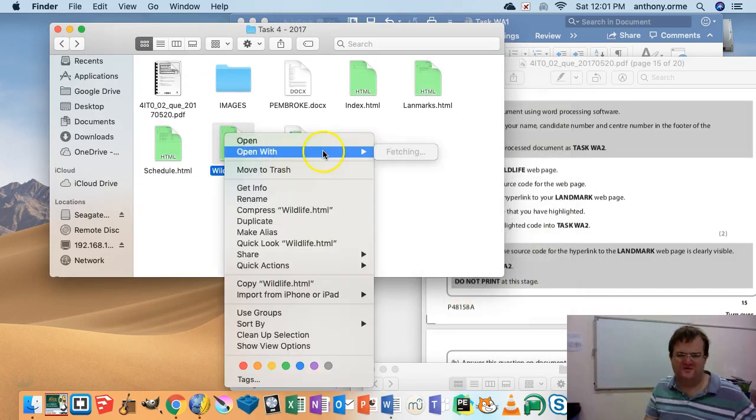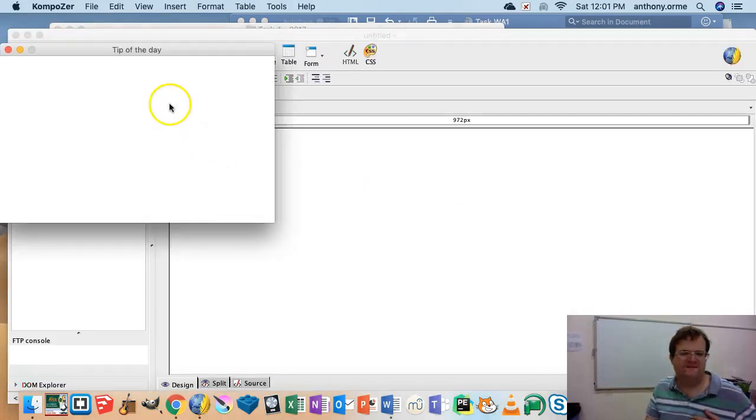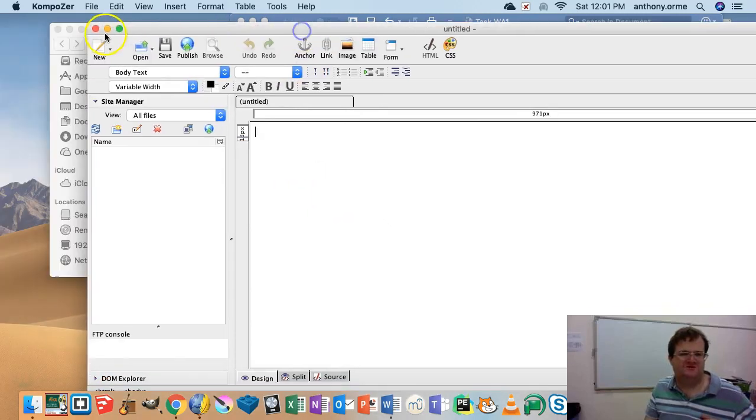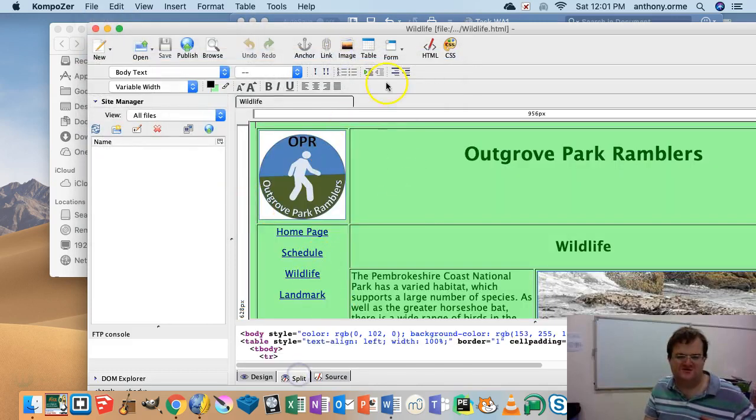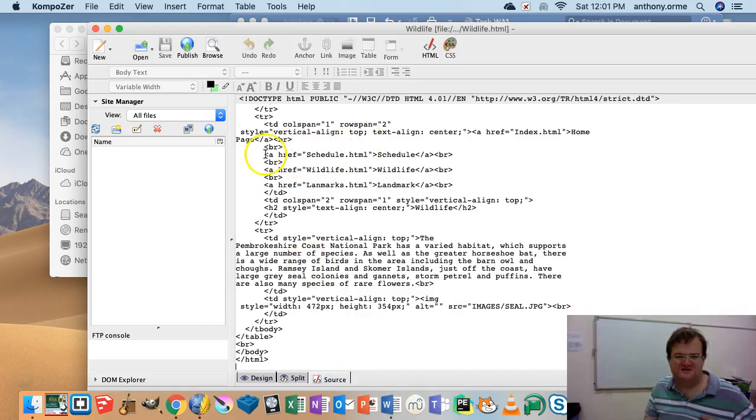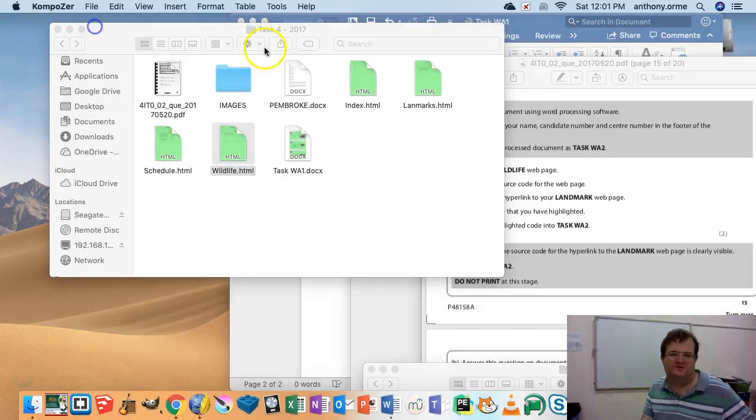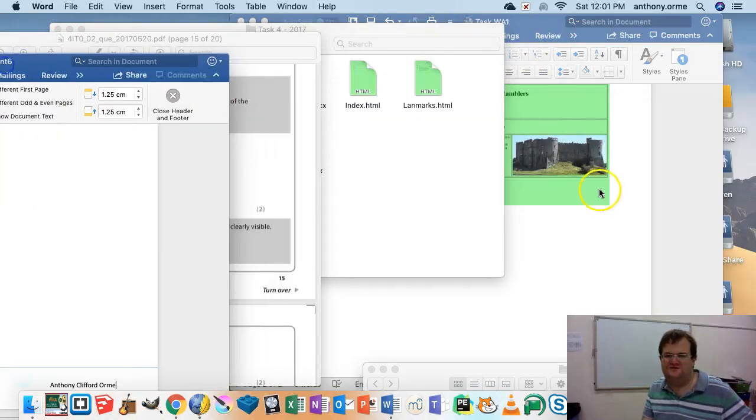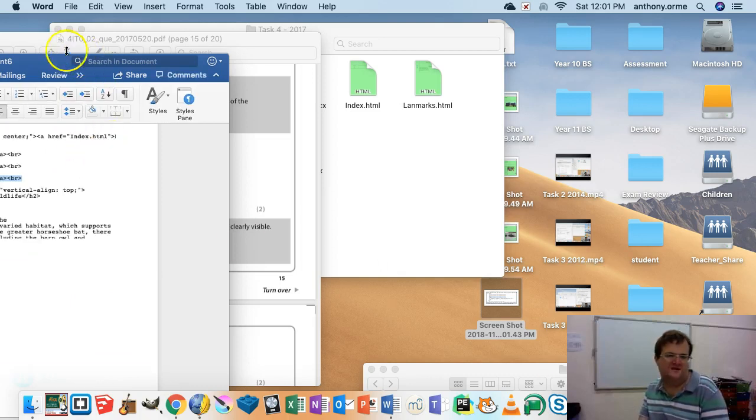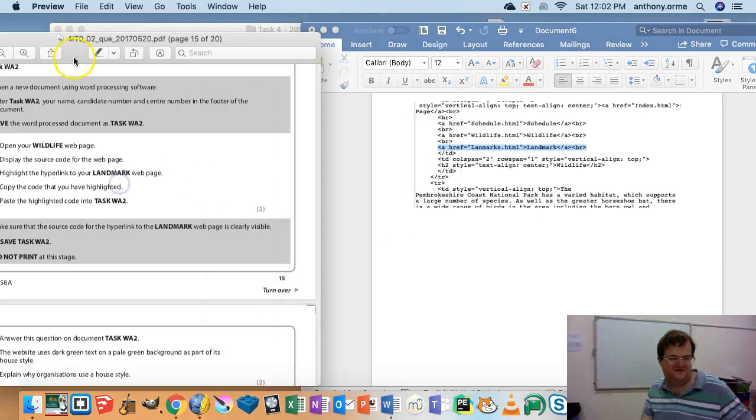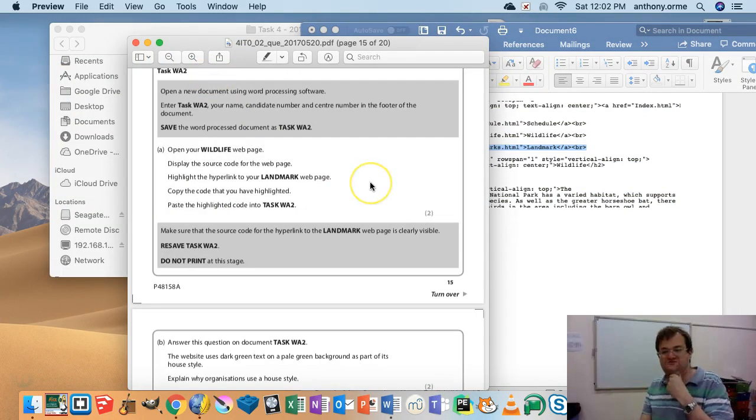So wildlife, open with Kompozer. Should open up. If it doesn't, just go to recent pages. Wildlife. This is the thing. So I go source. These are the links, anything with href. We want this one here. Shift, Command 4, highlight it, boom. I'm going to close that. And all I need to do is paste. Oops, let's put it in the footer. There. And then finally, it asks us, so that's that one. So that's the source code, and I've highlighted it.